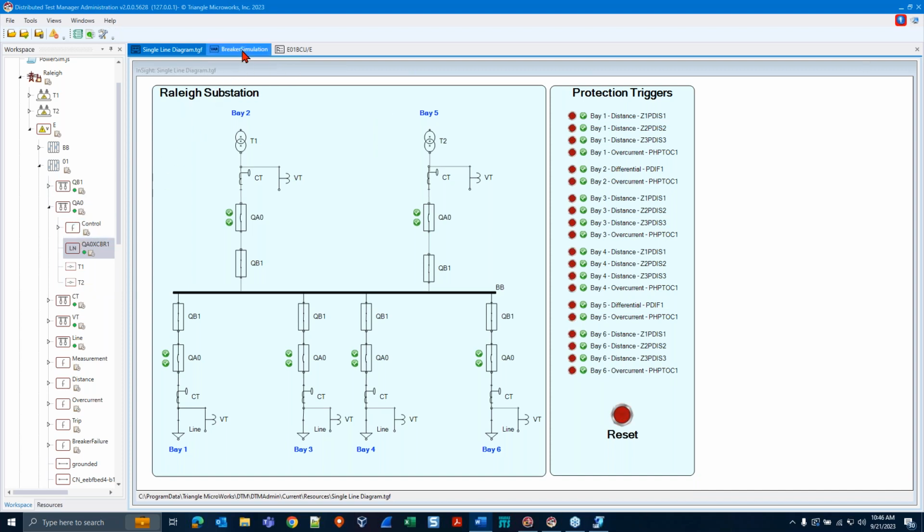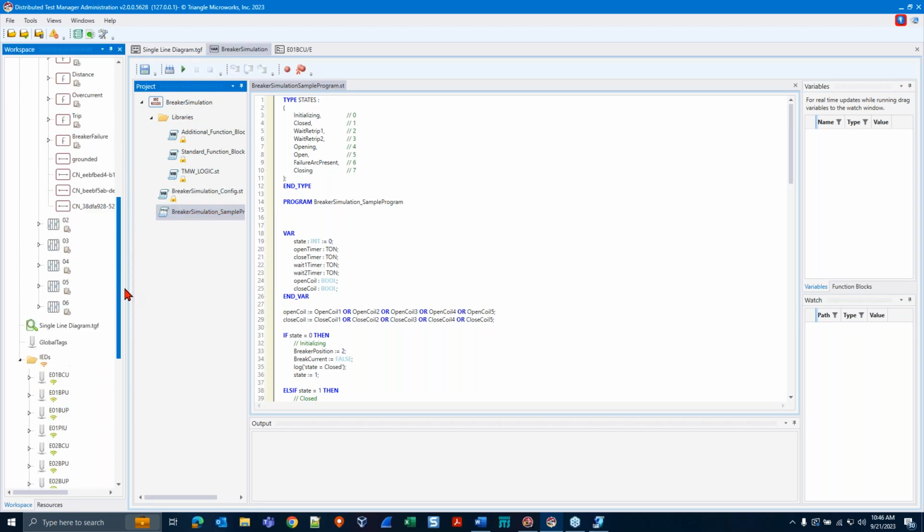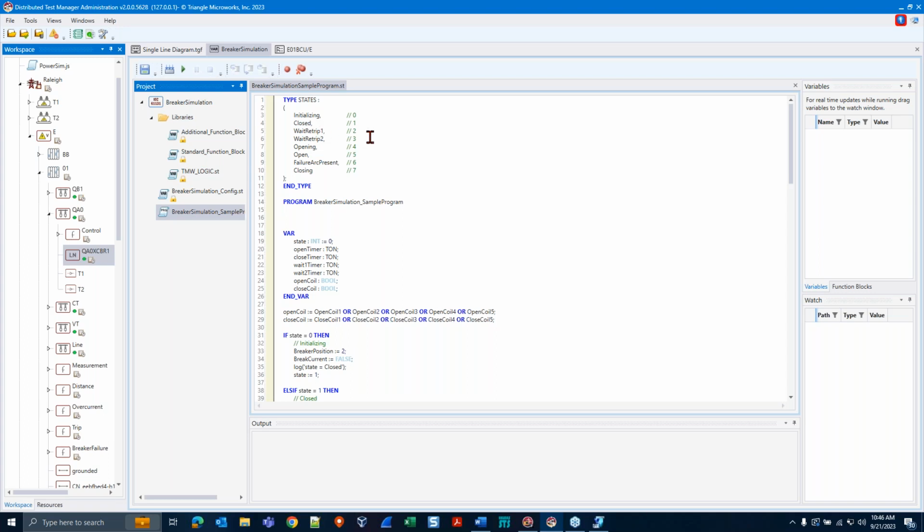So I come up here to my breaker simulation. This is just a piece of code that exists every time I have a breaker. So that would apply here for QA0 and bay 1, but also every other bay that includes a breaker. This bit of code will be instanced and executed. So this is structured text, which is one of the languages that is available as part of IEC 61131. It's probably most widely known and widely used within the control community, specifically on PLCs. So ladder logic would be a cousin of this.